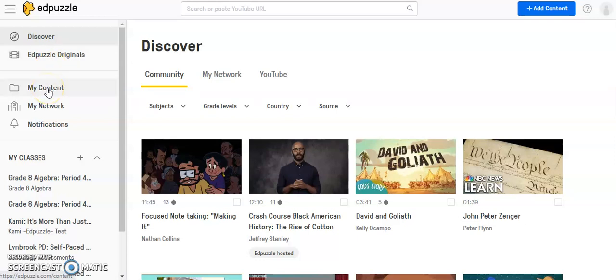My Content is going to be a very important place for you, because this is where you will be able to store any videos that you find in their database or any videos that you create that you are going to use with your students. This is a quick shortcut to get to all of them. My Network is something where you can look for video lessons that have been created by other people in the school district. Since we are a pro account, we are all connected, and you can see what others are doing.